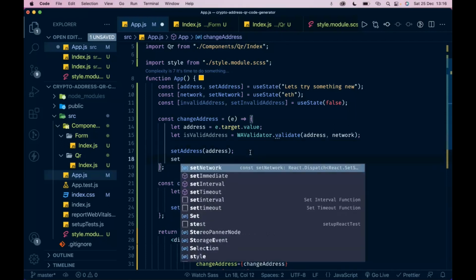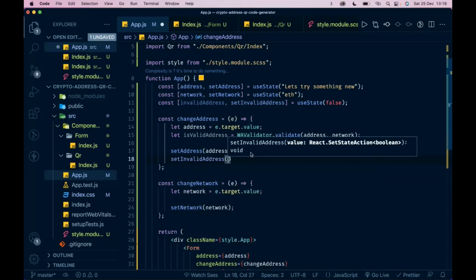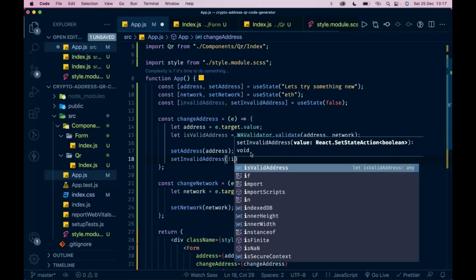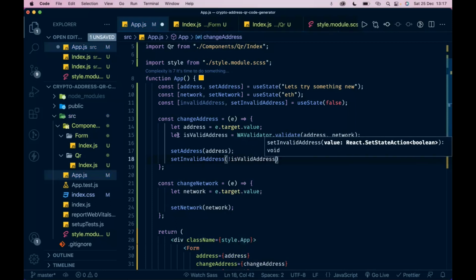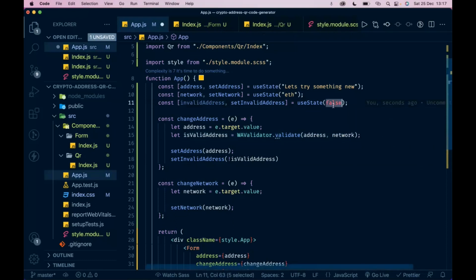Because we will need that for our stuff. Invalid address to be what? Should be invalid. Because if this address is valid, we have to make sure this is false. That's why I'm negating it here, so that when the address is not valid, this will be true and this will be true.